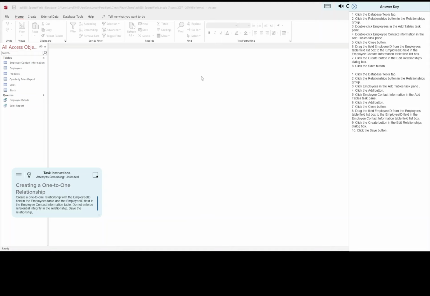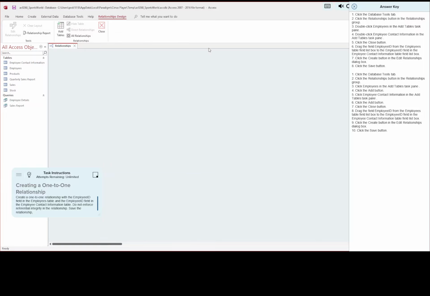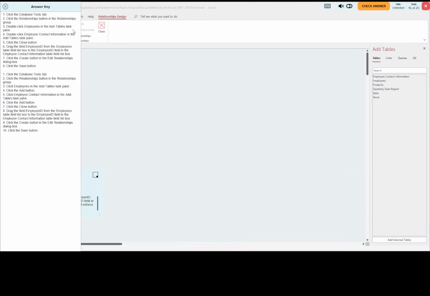We've done that before. All right, we're going to go ahead and click on the database tools there. And I believe we're going to be in our relationships button in the relationship group. Now, this is where we need to move that a skosh. We're going to be in our employees. So we'll get employees, double click, and we may have to double click again because as you know, I moved the answer key. So now I got to reactivate my application. So we got employees back there, I promise you.